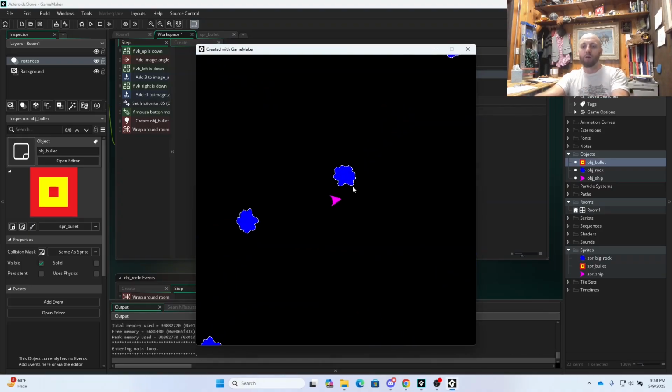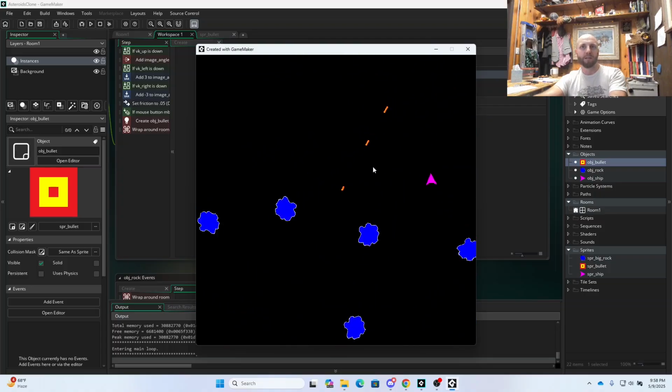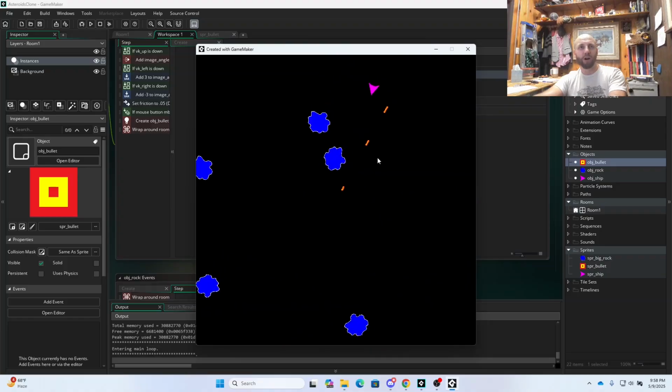So here we go. Ship. I can lay some bullets, and now I'm wrapping the room as well as the rocks are. Asteroids is actually kind of legit a hard game to control. Like, no lie.